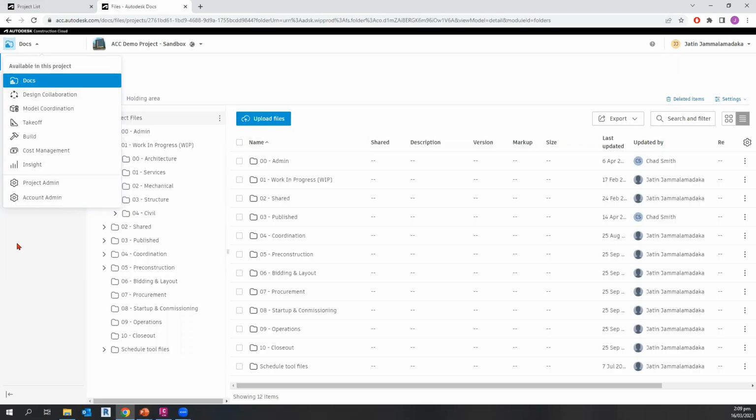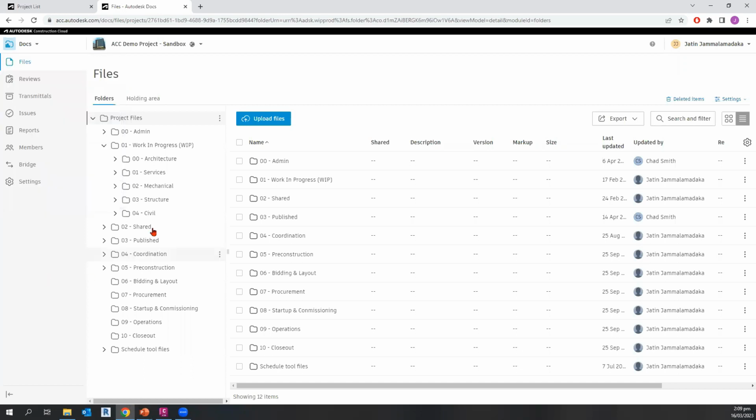Okay, so these are my different modules here. These are my folders and my subfolders. So currently we're in docs. Okay, so within the docs module, we have quite a few different features. We have the ability to create what we call design workflows, be able to do transmittals, create issues, reporting, etc., etc.